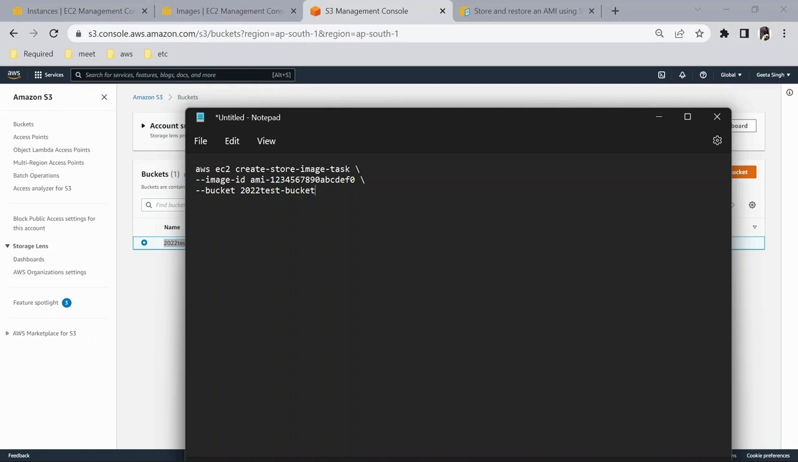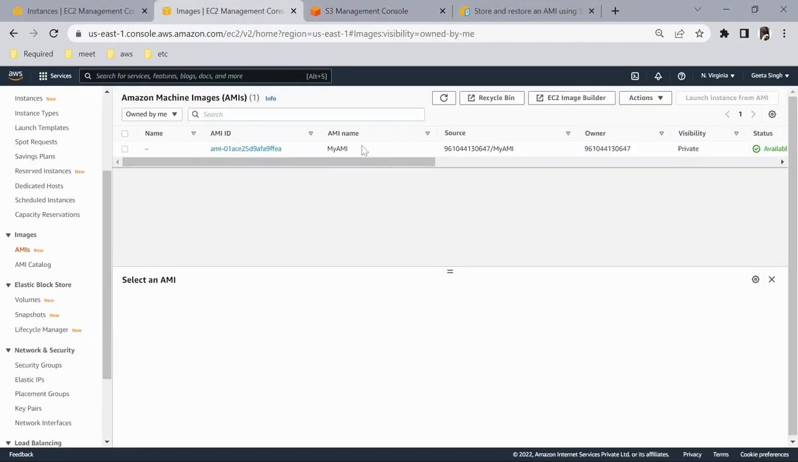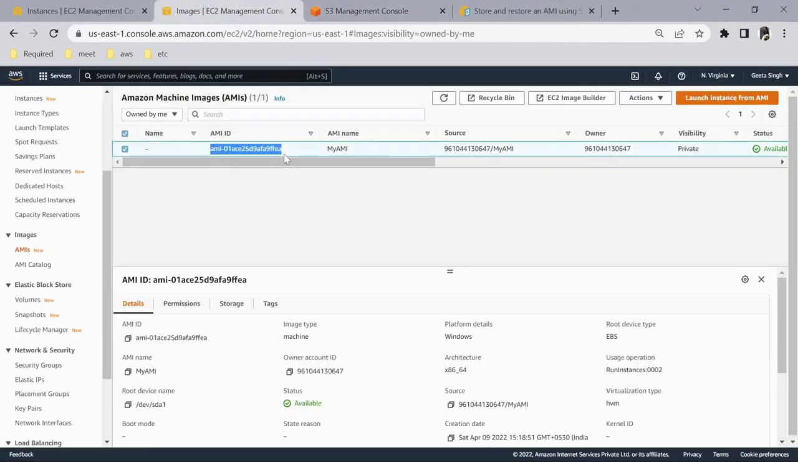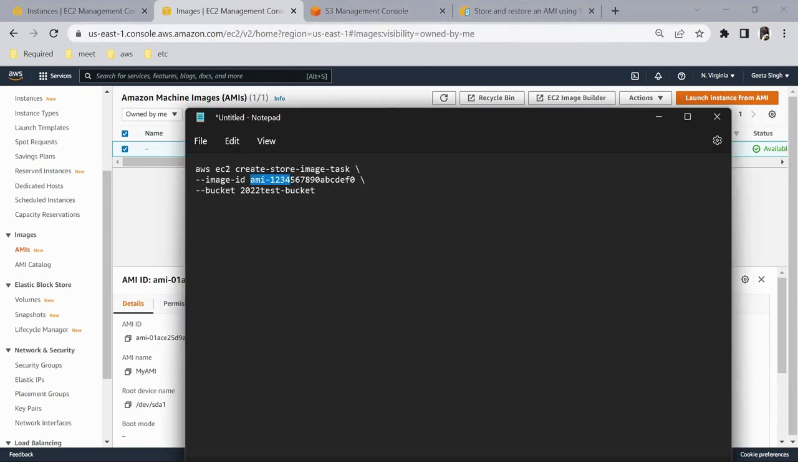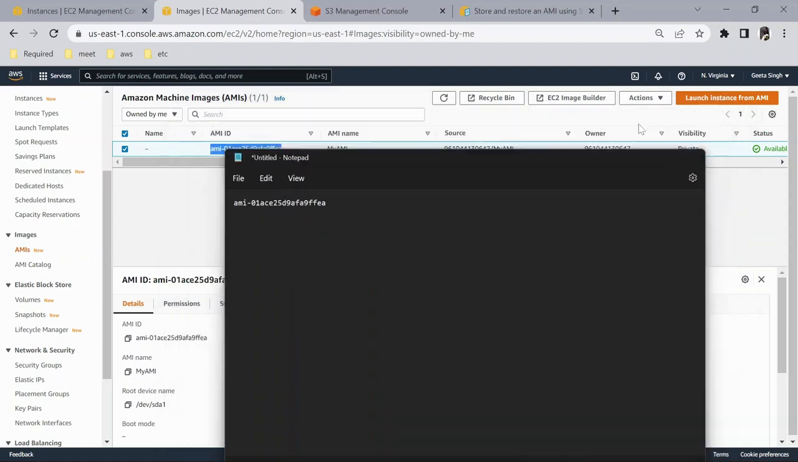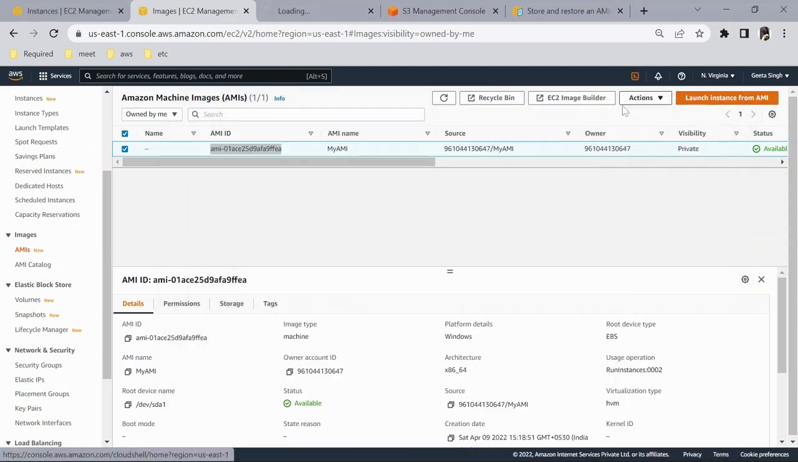And then the AMI ID. So let's see what the AMI ID is. This is the AMI ID. Let's paste it over here. So this is the command. Let's run it first. To run this, we will go to PowerShell. Let's open a new tab.